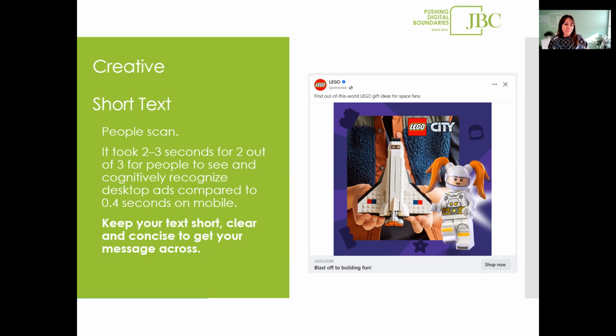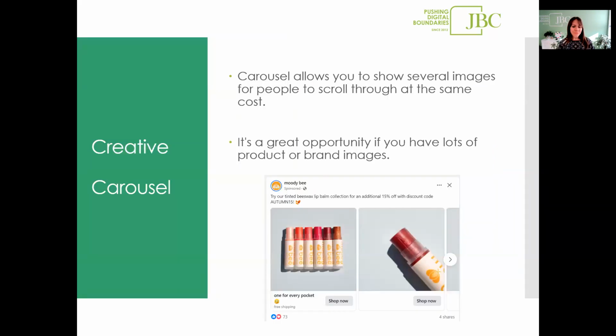Okay, so your creative. Number one, short text. If you get nothing else from today's session, aside from maybe you don't need meta ads or maybe you do, one sentence. If you have to say a lot, maybe two sentences. The quicker the better. So Lego, for example, you've got about 0.4 seconds to do that.